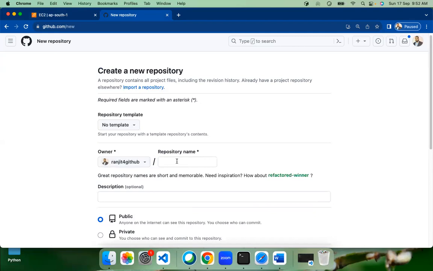Now let's create a repository. Just provide a name. What it says is, great repository names are short and memorable. So you have to provide a name. Normally it says great repository names are short and memorable, and that's okay. You have to provide a very short and memorable repository name.